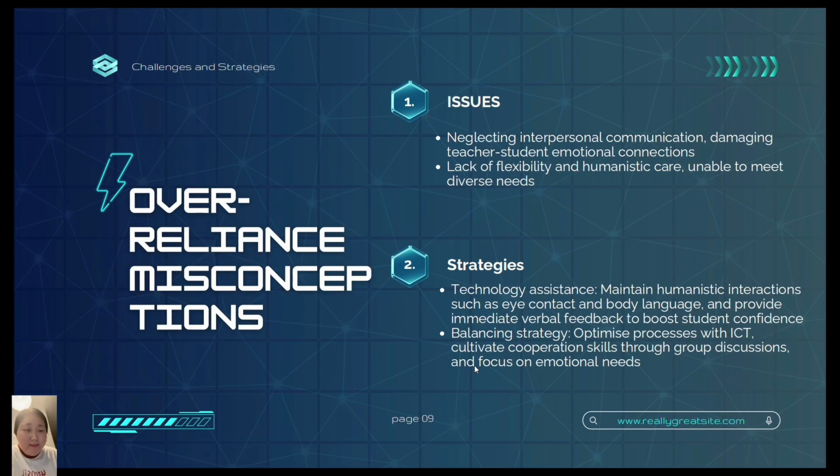The last challenge is: don't let tech take over. Tech is awesome, but it can't replace a teacher's smile or high five. If we only use apps to give rewards or grades, students feel like they are talking to a robot, not a person. Learning is about connection, right?